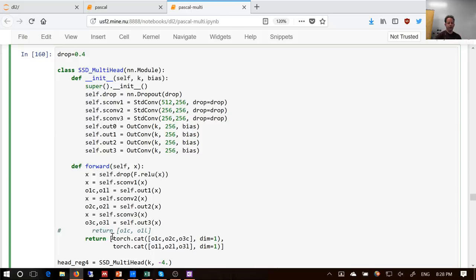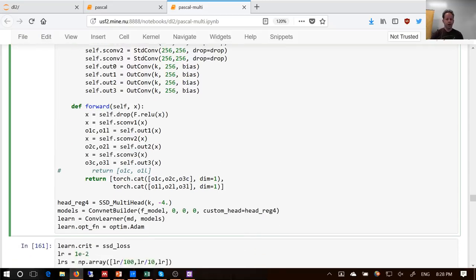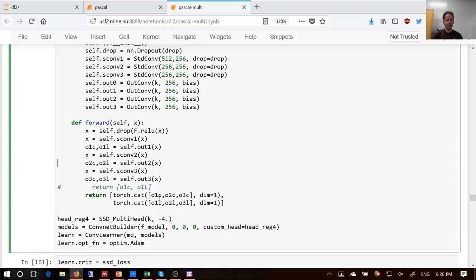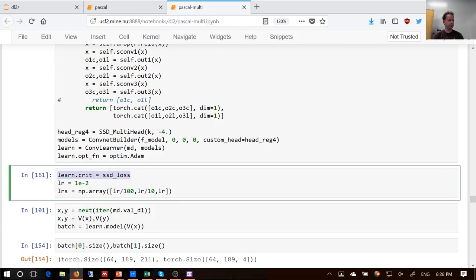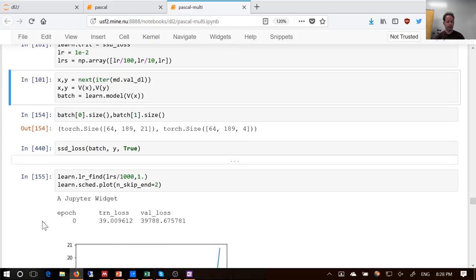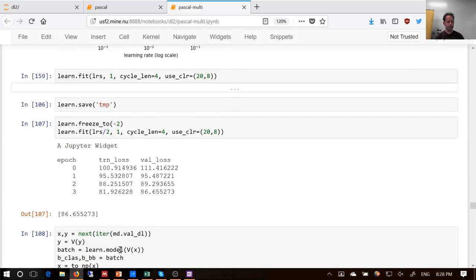So at the end of that, we can then concatenate with torch.cat. Concatenate them all together. So we've got the 4x4 activations, the 2x2 activations, the 1x1 activations. That's going to give us the correct number of activations to give us one activation for every anchor box that we have. So then we just set our criterion as before to SSD loss, and we go ahead and train.